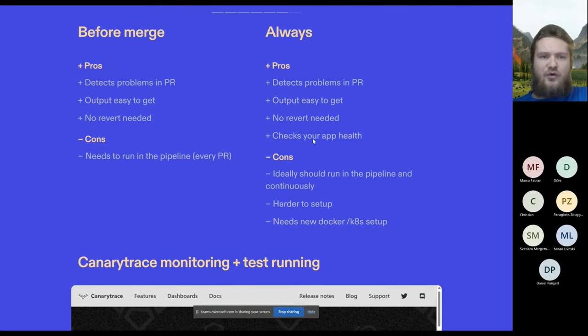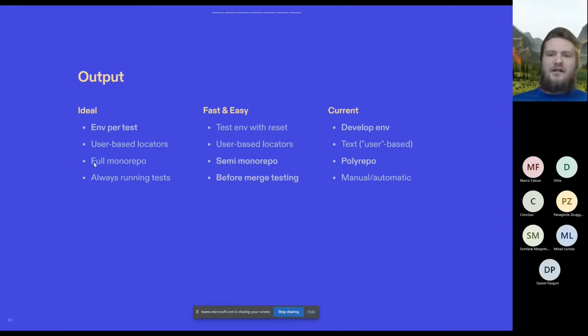So if you combine before merge and always, before merge, you can run all the tests, even those that take really long and those that change some data, which is the thing you don't want to do on production. But always-running tests can be those which check the critical path, so that a user is able to log in, change the course, but you don't really need to test some other stuff which is less important to the users and to the customer.